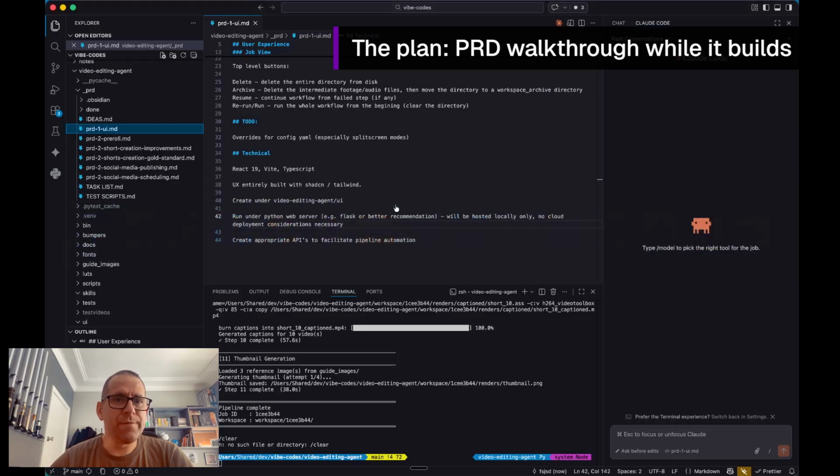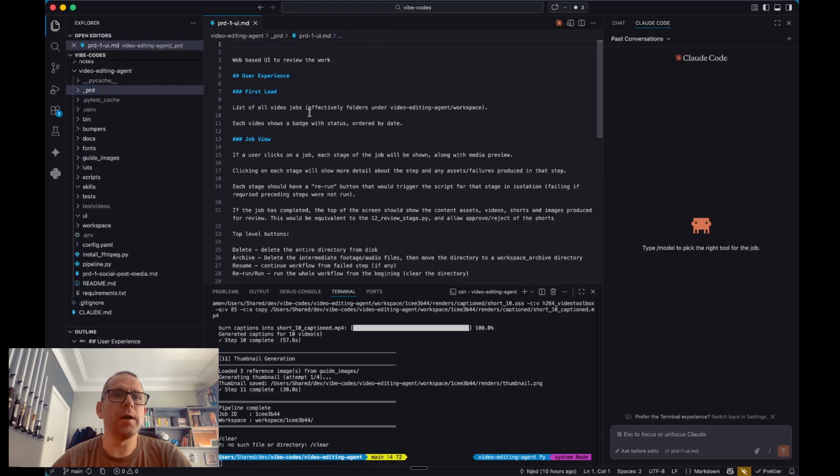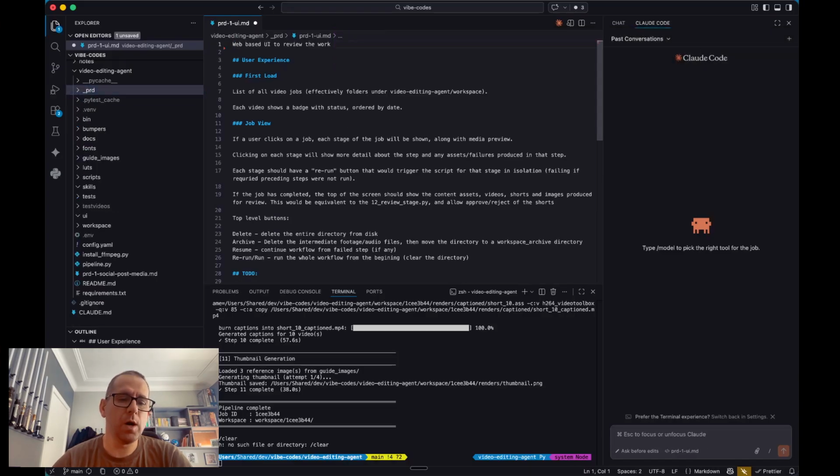UI. This is going to be fun. So I've written a PRD for this. I'm going to walk you through that, and then we will get it building. In fact, what I'm going to do is get it building and then walk you through the PRD while it's building, because it's going to take some time.